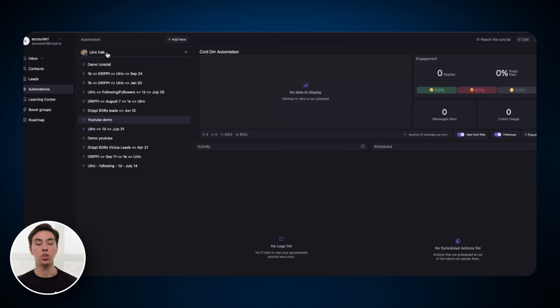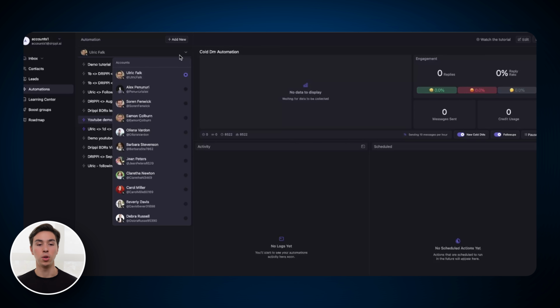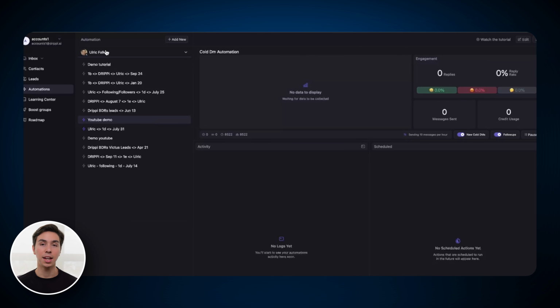Okay, and so if you want to go through all your different campaigns, you can click on the one account that you've set the campaign for, and then you can go through the different campaigns by clicking on the different accounts. Now, once you select a specific account, if you ran multiple campaigns on this account, you'll obviously see them right here on the left-hand side.